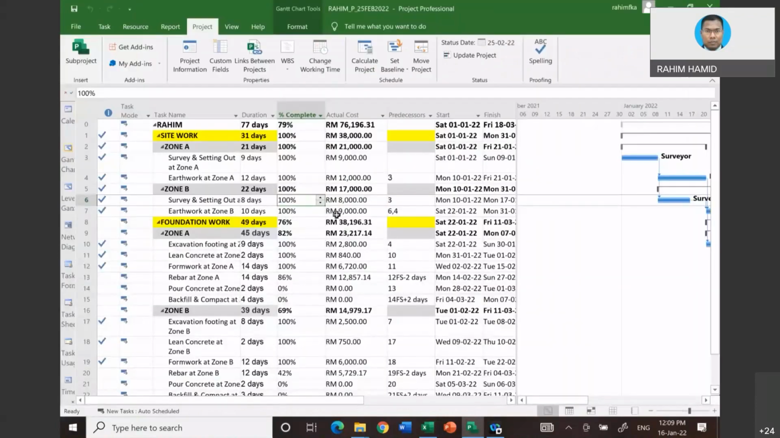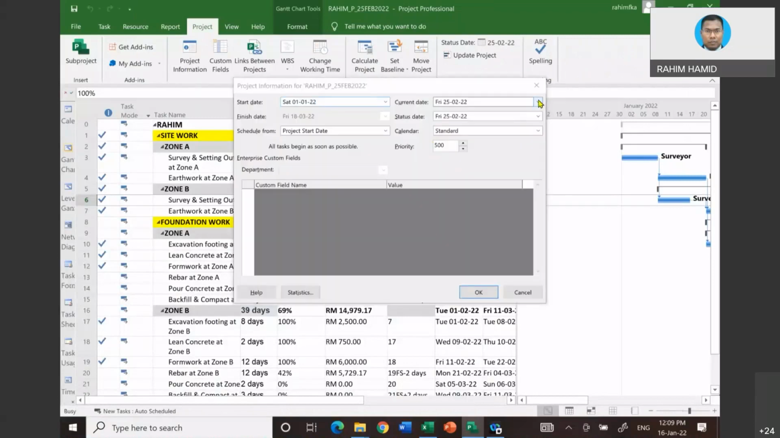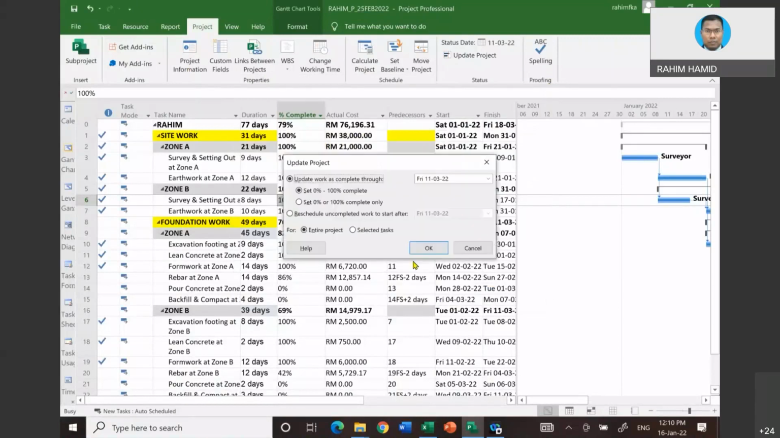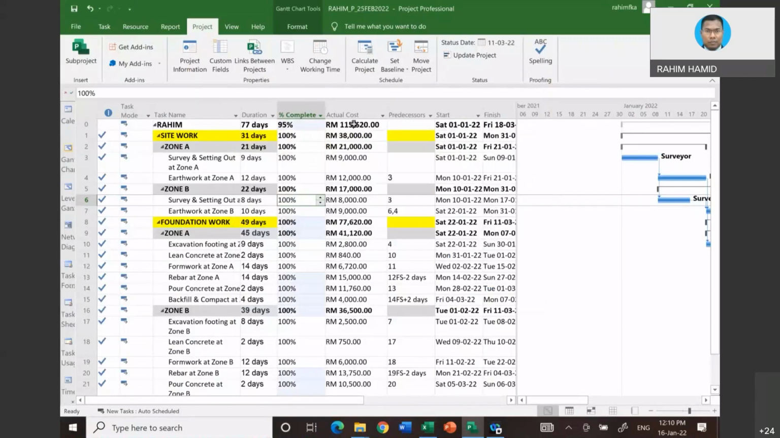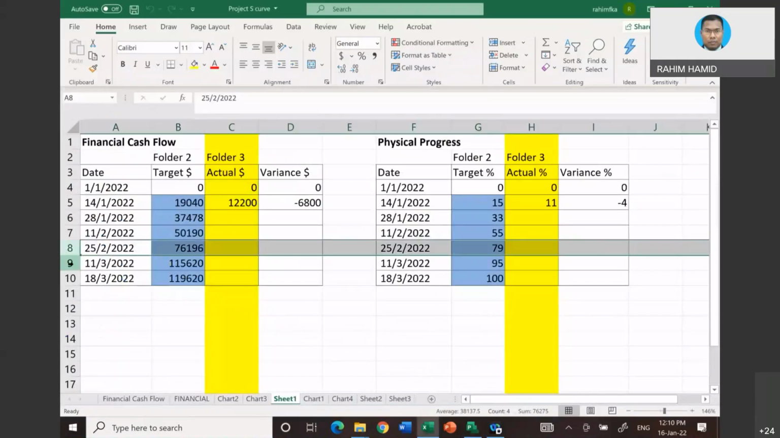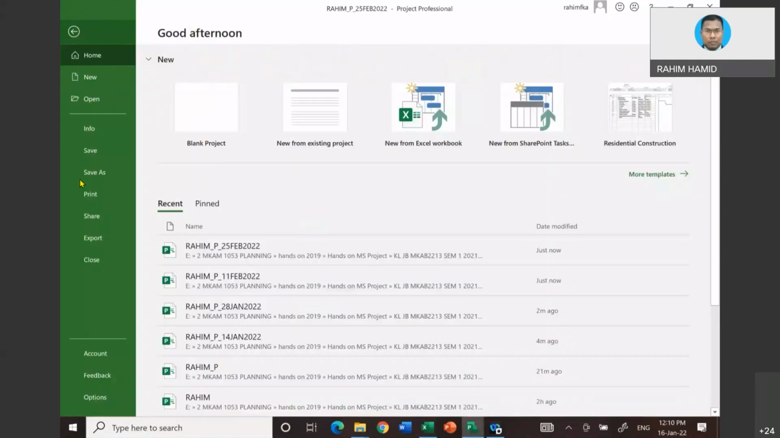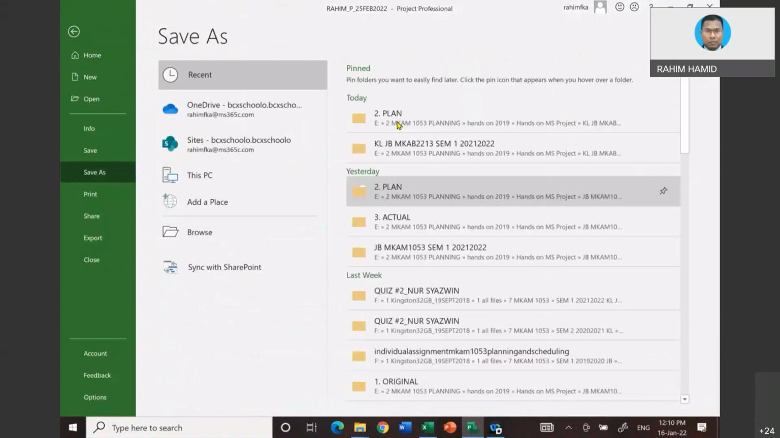Okay, so now the next 2 weeks. That will be 11 March. We are almost close to our completion date, which is 18 March. Okay, and update project. Now we have already completed 95% and spent most of the money there. And then click on Excel again, you see, the same value we are creating. So it couldn't go wrong. And then save as, 11 March.